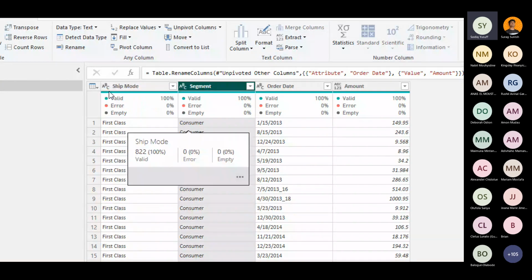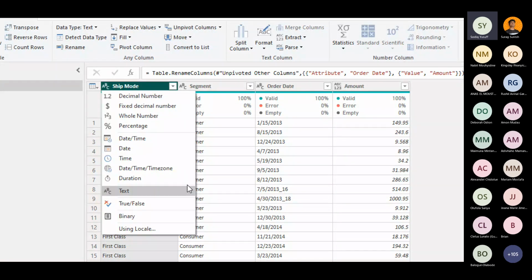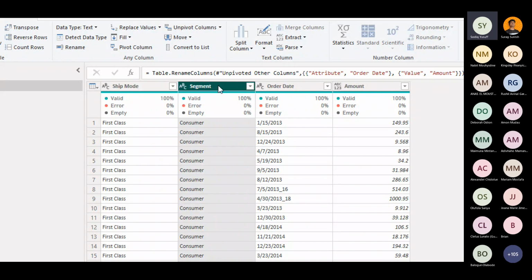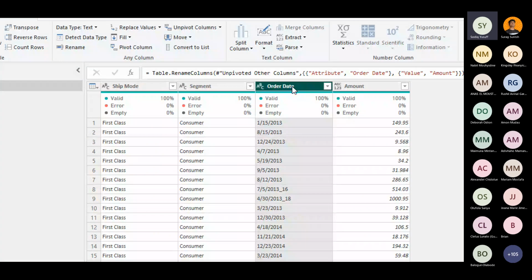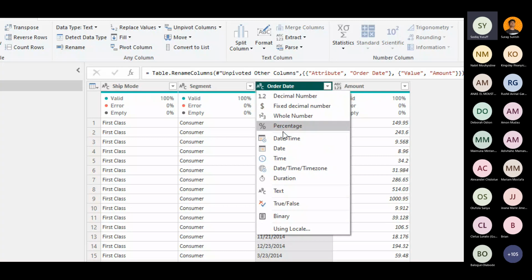But our order date is currently in text, so it is not in a date format. So we need to change this data type to a date. You either choose date time or you choose ordinary date. It should not be in text. So the correct data type for date is date, not text.